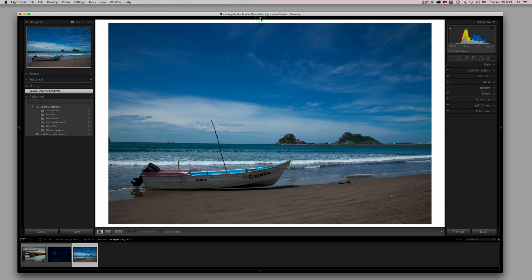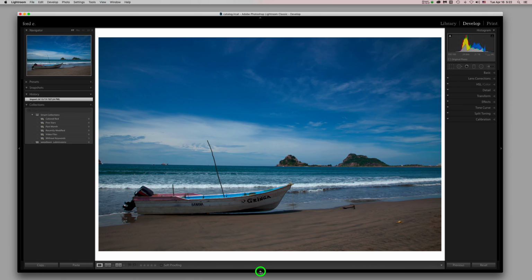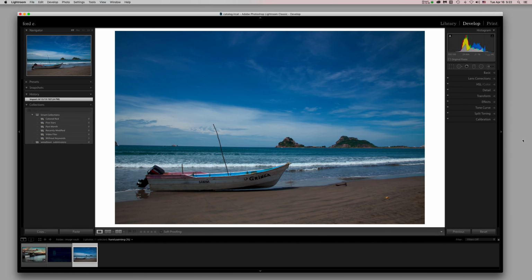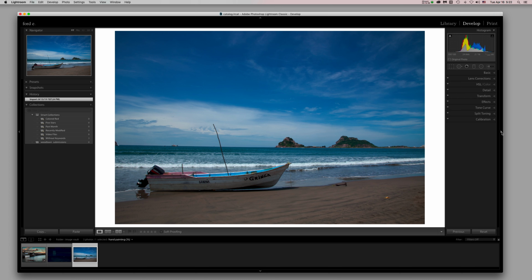If I click on that, it will hide my identity plate and the different modules. So I just click on it to open again. The same thing at the very bottom for the film strip, so I can hide those. Same for the right side and the left side. And so there's a lot of things that I can do.